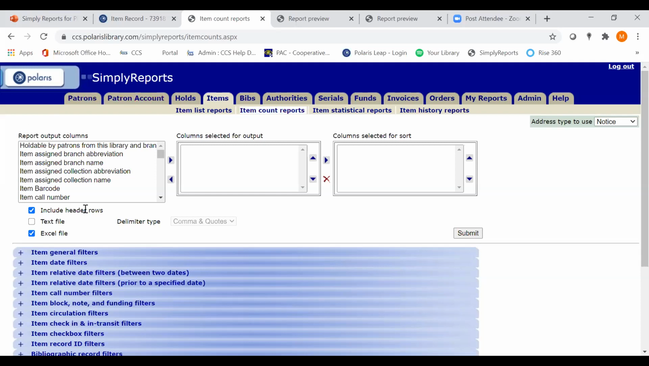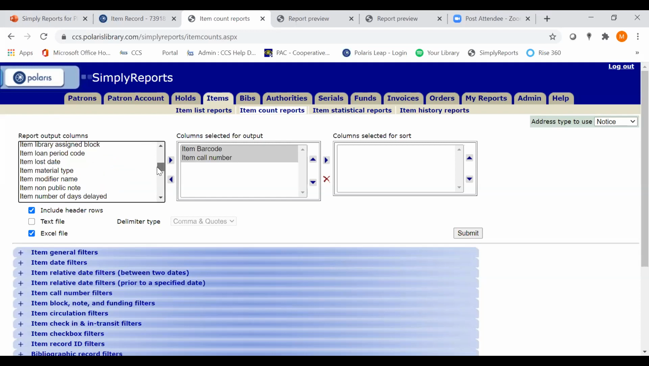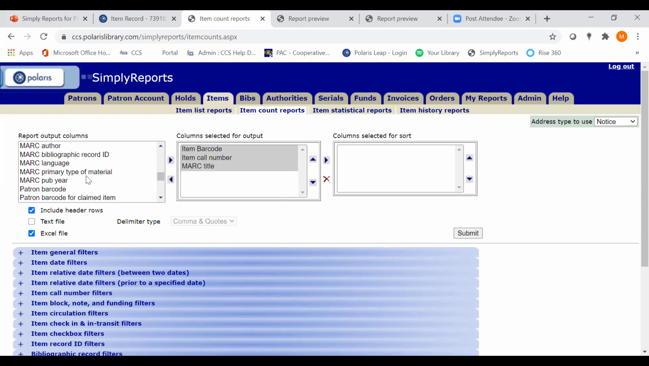For the output, I do want to see most of the same information as my previous report. So let me select all my usuals, the barcode, the call number. I will also grab that MARC information. I'll do a MARC title and a publication year. Just enough so that I know what I'm looking at.